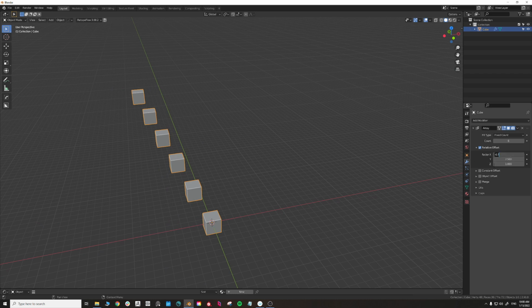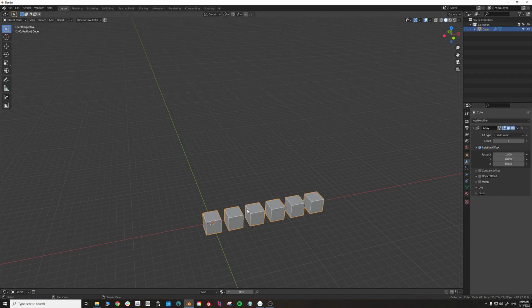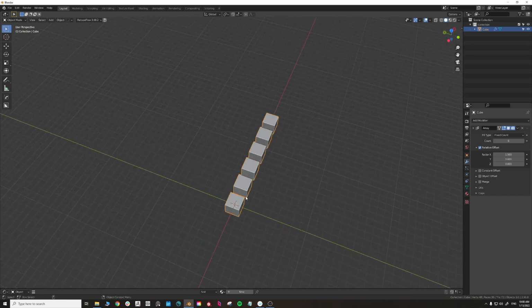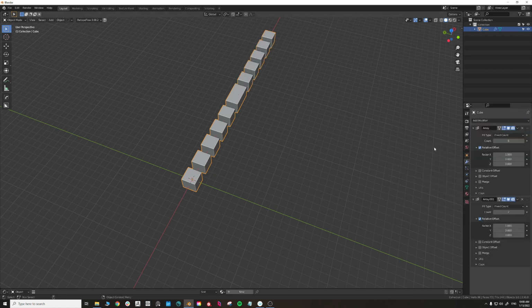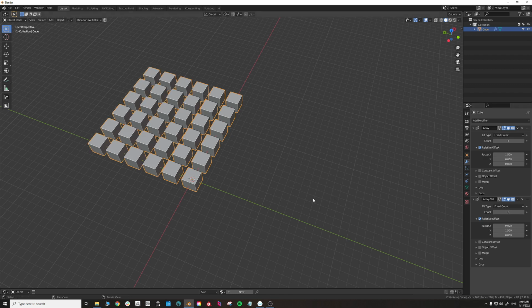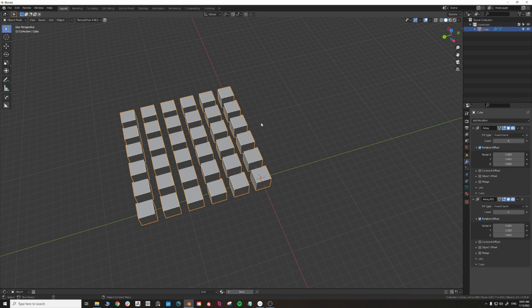Let's go back to what we had initially, 1.5 here, and zero these out. Let's say we want to have a bunch more of these, let's say we want to fill a grid. What we can do is add another array modifier. And boom, look, we're stacking them, one across the other. Let's say we want this entire row to be duplicated across the y-axis. So we zero out the x, we go to 1.5 on the y, and we start increasing the count. And look what's happening. We've basically created a grid of cubes.